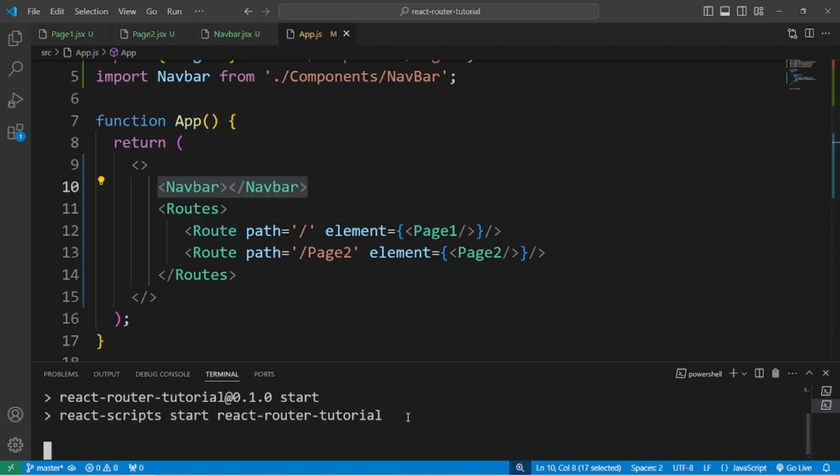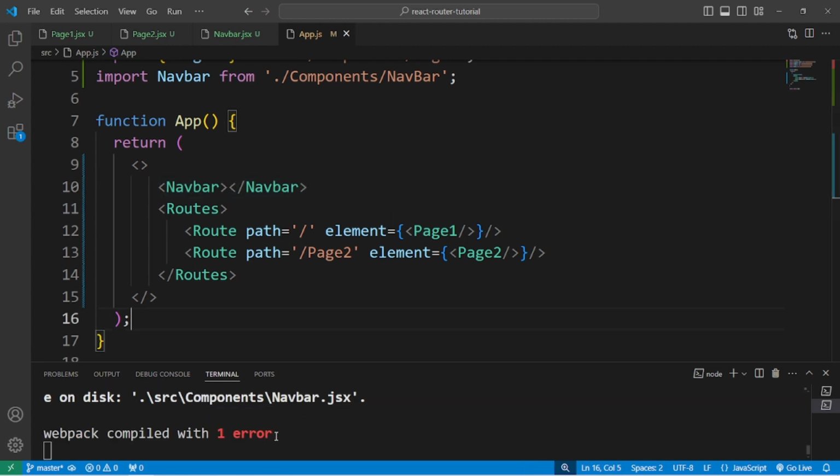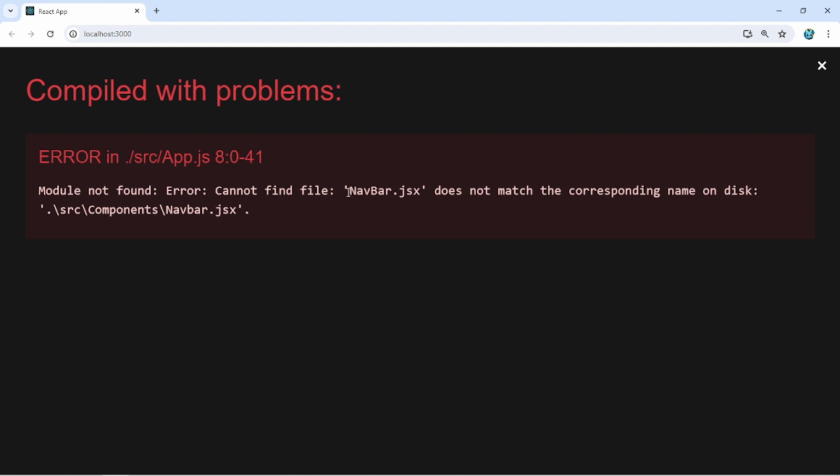And that should be the one. So that's how you can start the deployment server, and then it's going to deploy, or we can see our output. The deployment server just ran, and we got an error. Let's see what it is. It's saying navbar.jsx does not match the corresponding name on disk. Oh, so what it's saying is basically it cannot find the module, so module not found here.